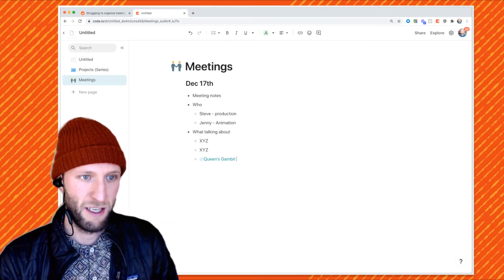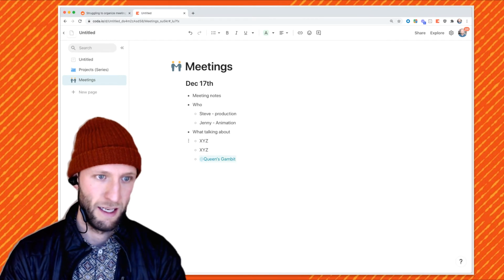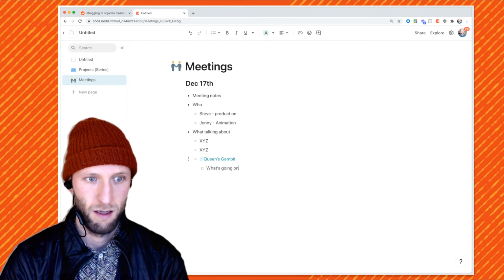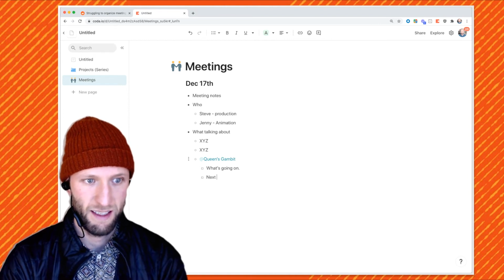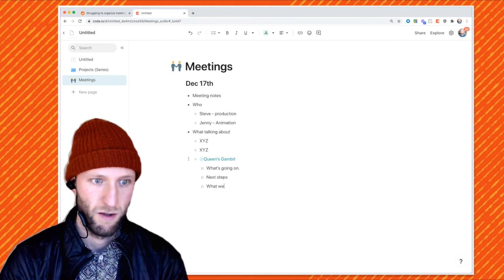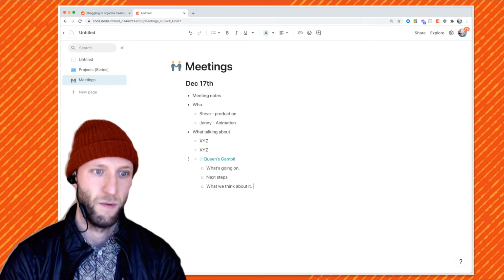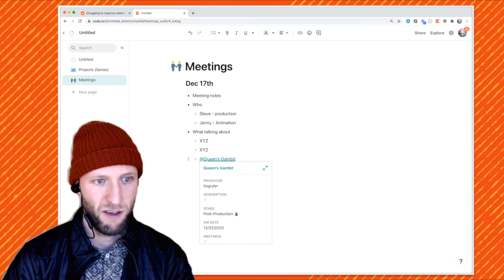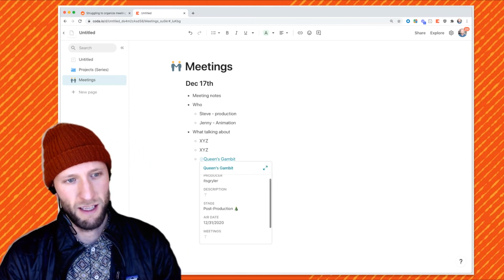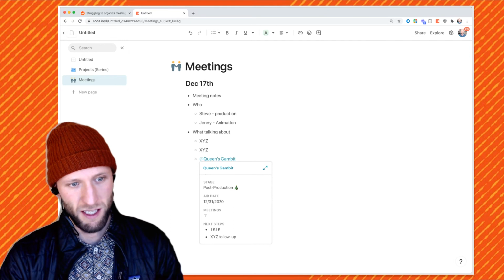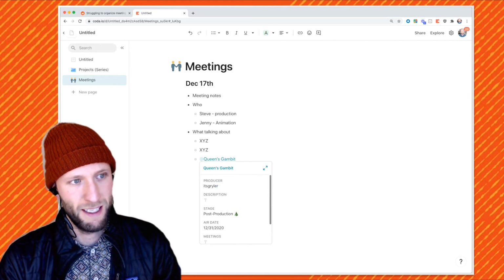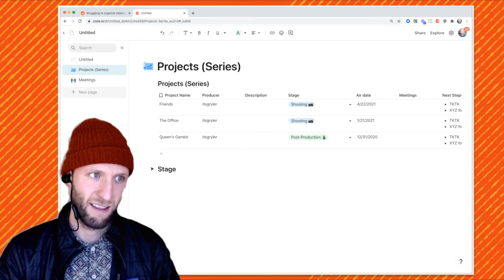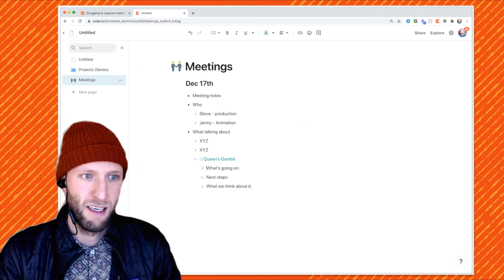So for example, I at mention Queen's Gambit, and I can talk about what's going on. Any next steps? What we think about it. And the reason I'm at mentioning is if I hover over Queen's Gambit, you'll see that all of the information that I've put together for the Queen's Gambit is the exact same as the table over here. It's just restructured so that I can see it easily when I'm taking my meeting notes.